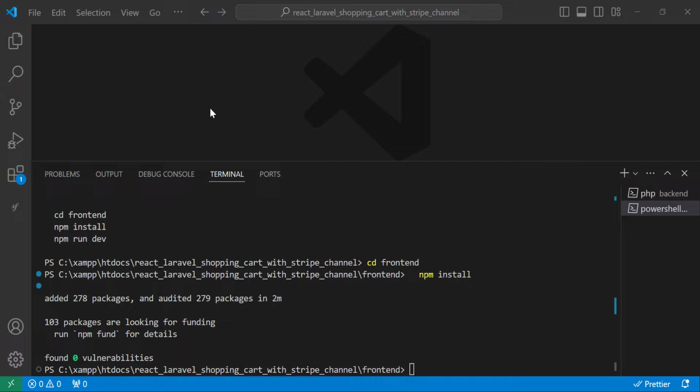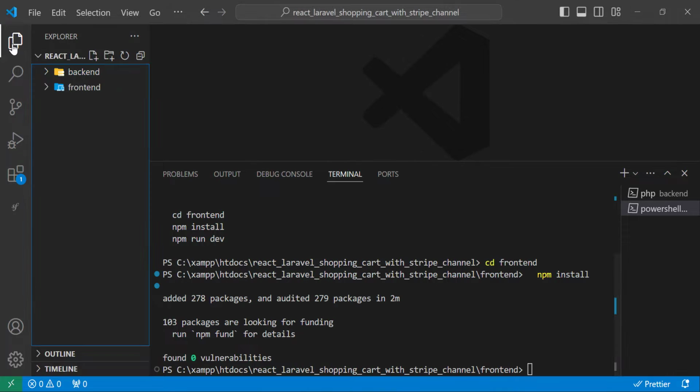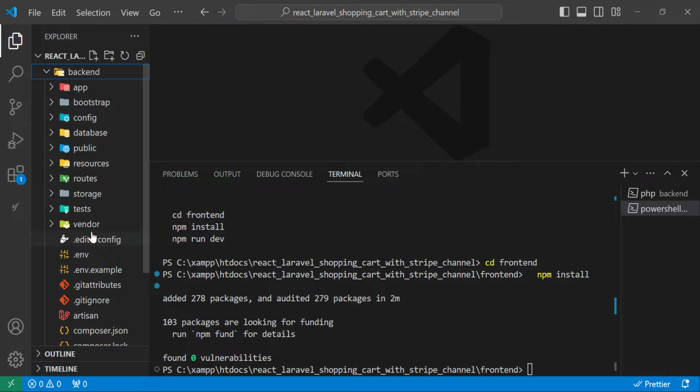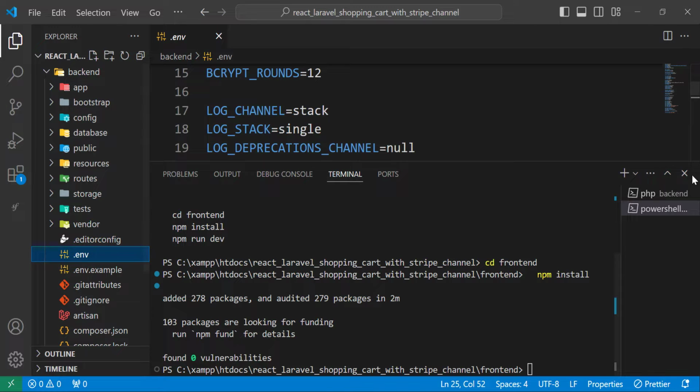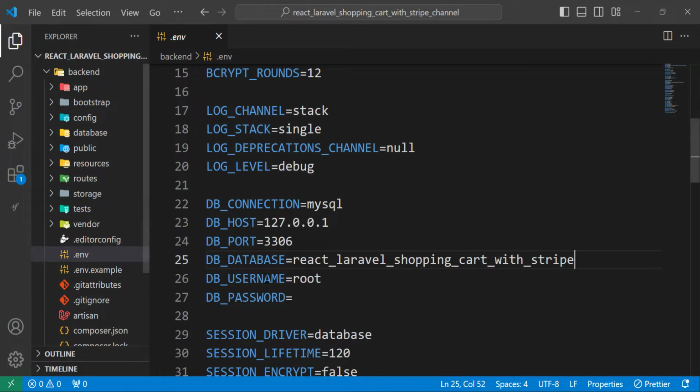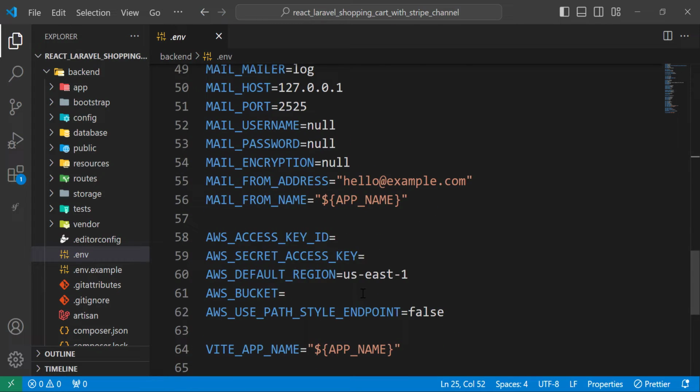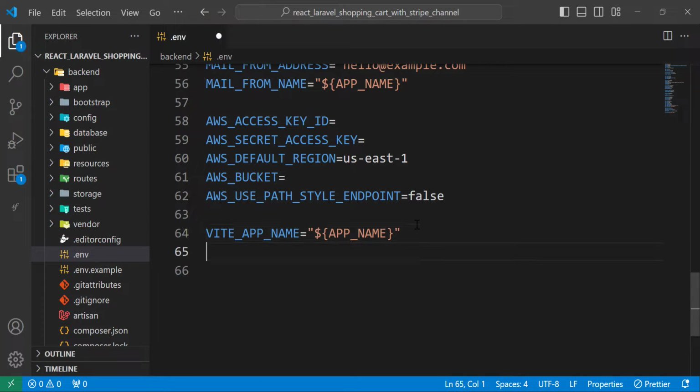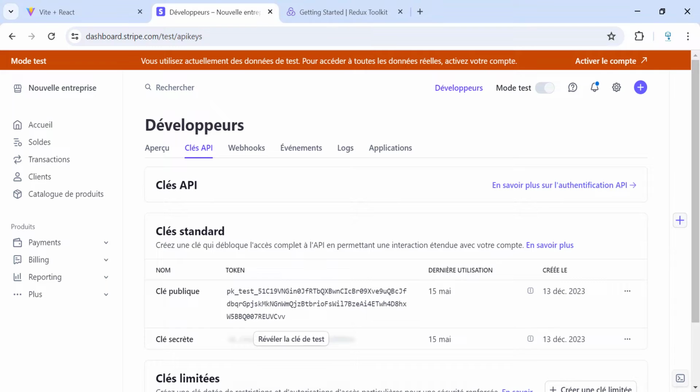So now it's done. Before we add anything inside the front end, let's go back to the backend. Inside the .env file, I forgot to create the Stripe key variable. So let's do that now. Stripe key, and you will get it from the secret key.